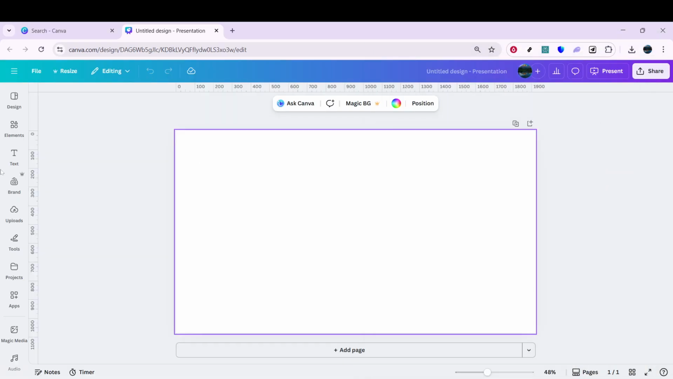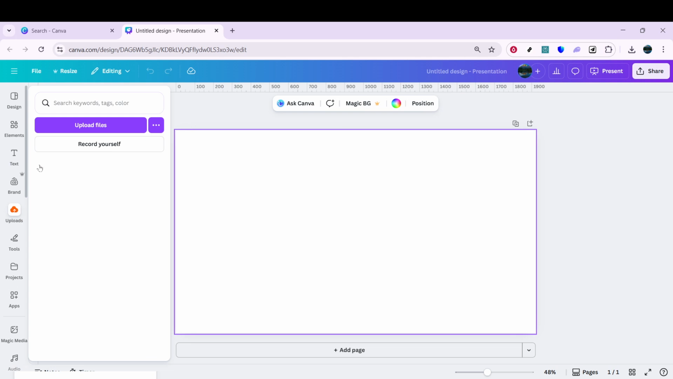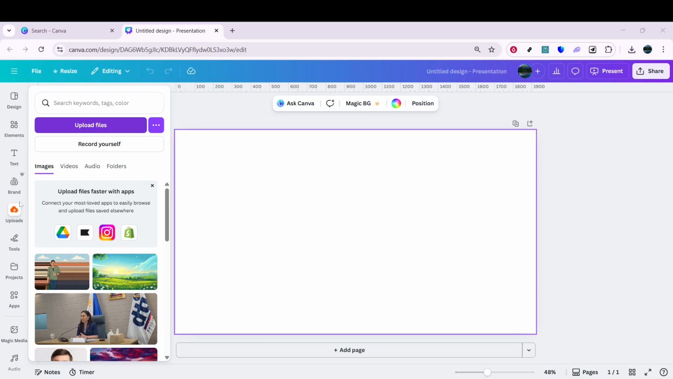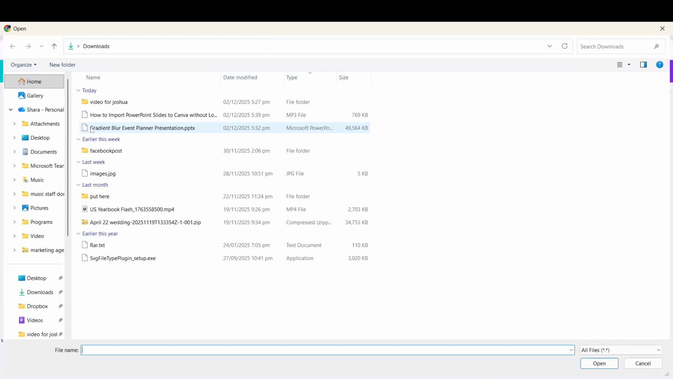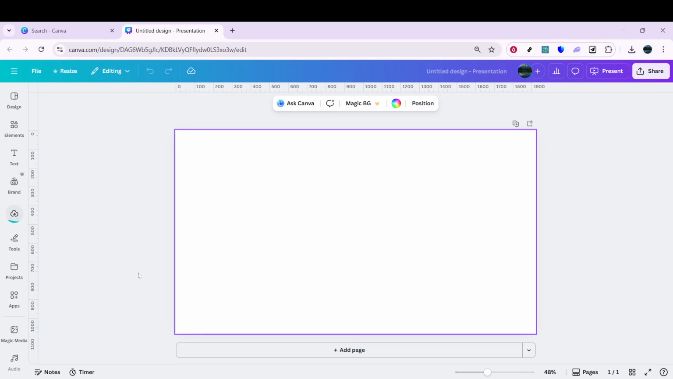With your design open, look to the left sidebar and click Uploads. Then select Upload Files and choose your .pptx PowerPoint file from your computer. Canva will take a moment to process it and bring each slide in as an editable page. If you don't see the pages right away, give it a moment to finish importing. Larger decks can take a little longer.